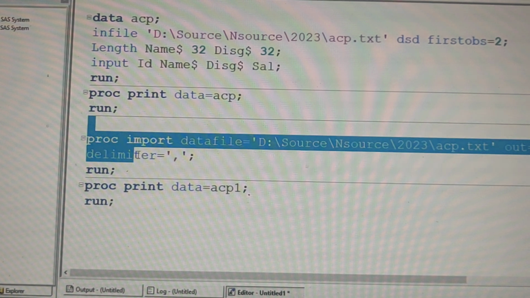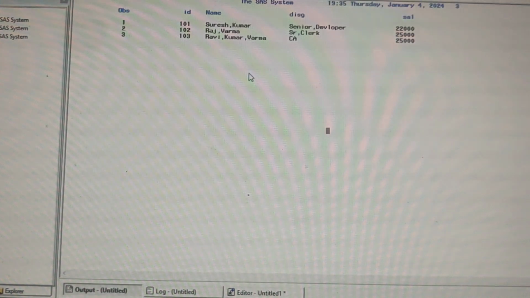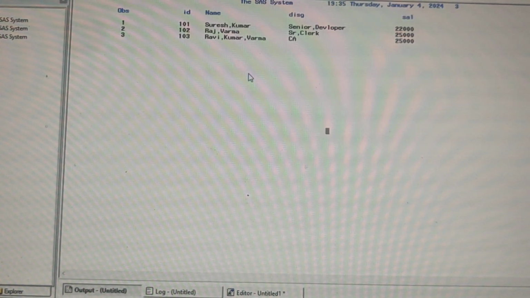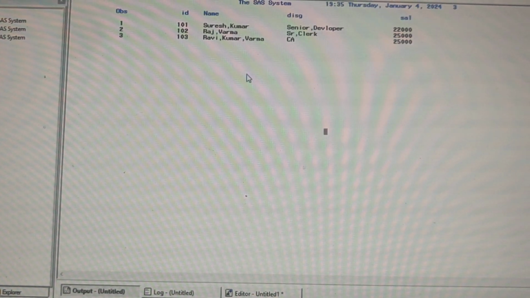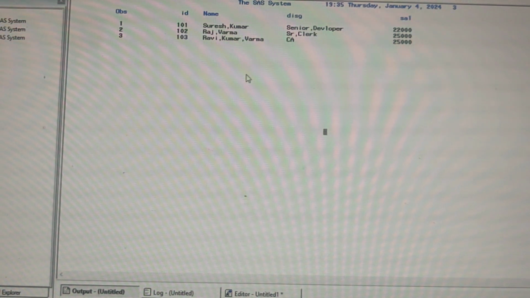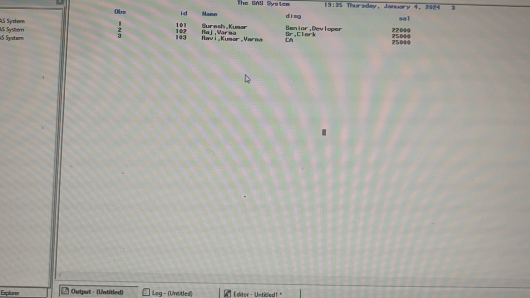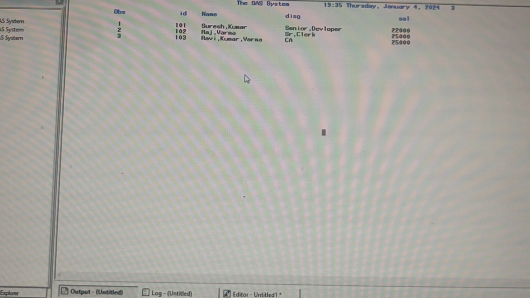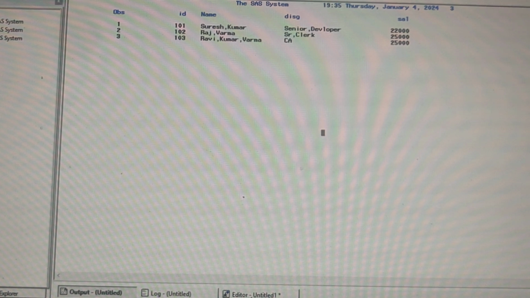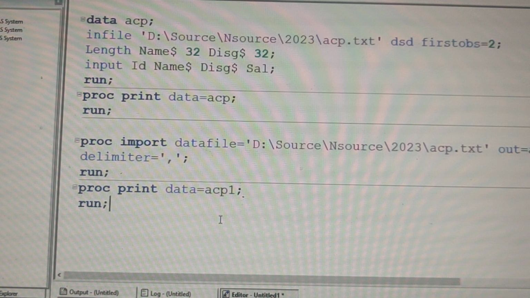Okay, this is one more. When I am submitting this one, we have imported or not? Double quotes we removed or not? And values separated by comma or not? Order also not changed. Exact order we have printed. Then which one is good for us? Import is good. As of now, import is good. Clear my point here? Doubt anybody?